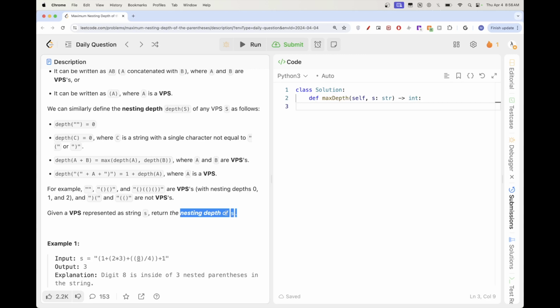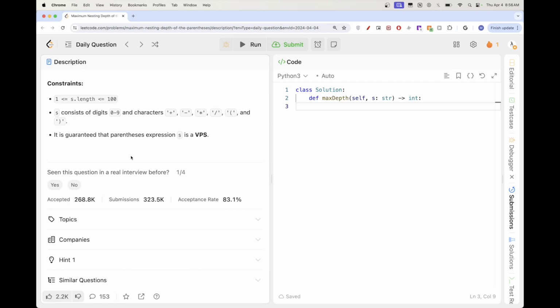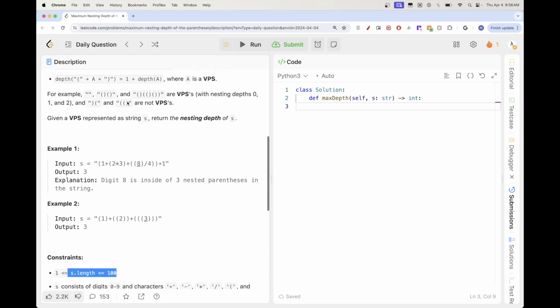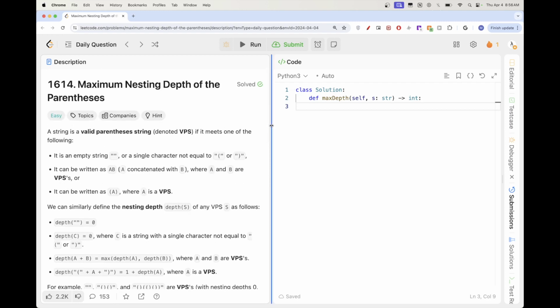So basically you can think of it as how many parentheses each character is inside of, and we return the max, right? And the length is not too long, 100, so we should be able to do an O(n) solution fine. Now, how do we tackle this?